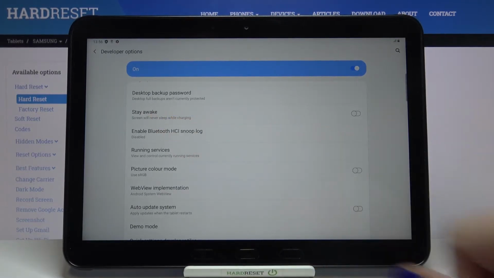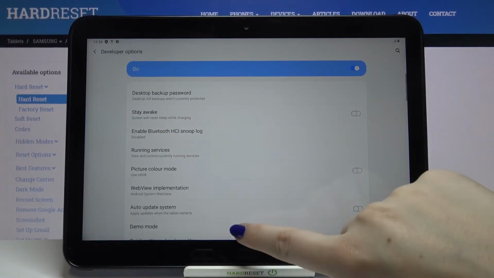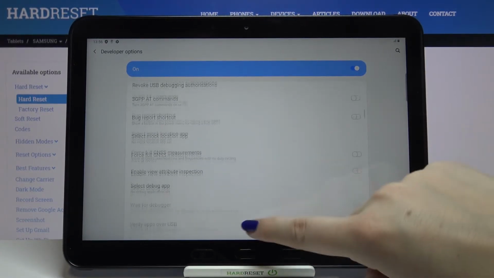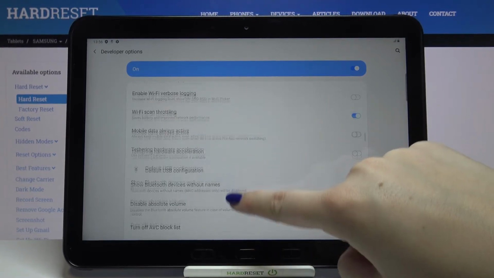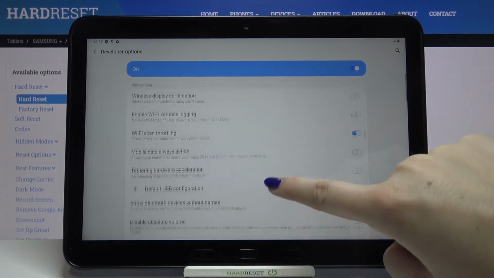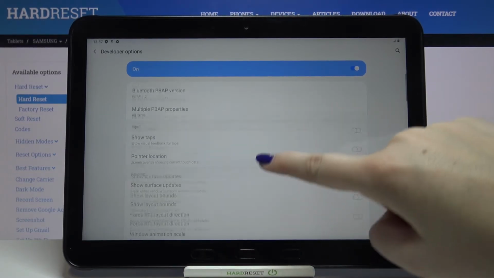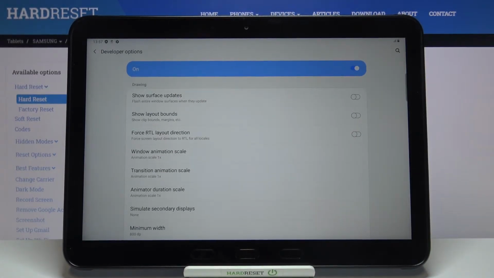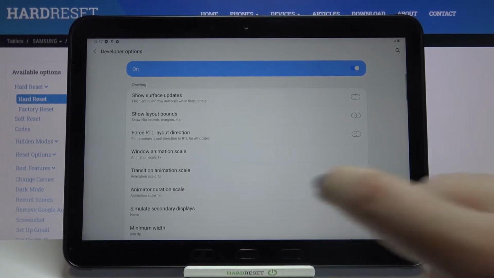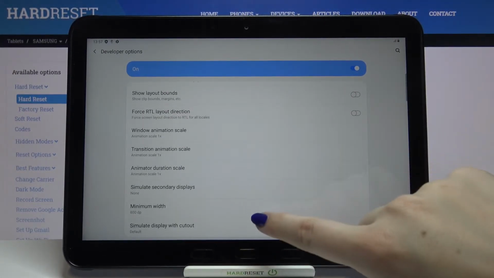So for example, we can stay awake, so the screen will never sleep while charging. For example, we can enable wireless display certification. Here we've got some options connected to the Bluetooth. We can show surface updates or show layout bounds. We can force RTL layout direction.